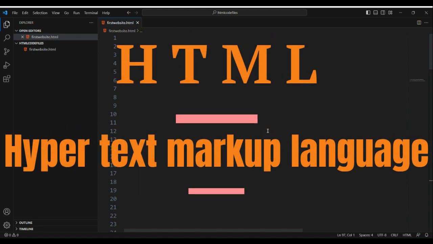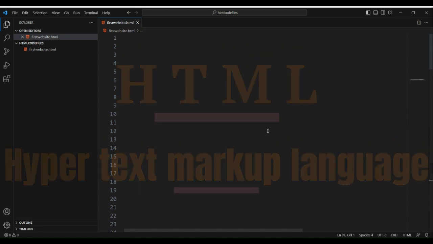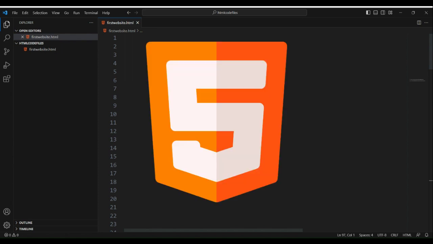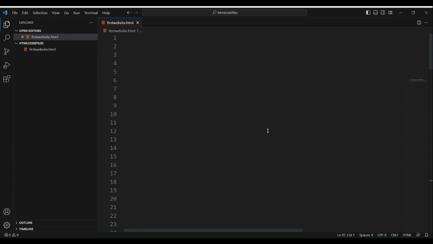HTML stands for Hypertext Markup Language. HTML is a language that defines the structure of content on the web page. HTML underwent many changes since it was developed during the initial rise of the Internet and was standardized as HTML5 in 2008, which is the version we will be learning about in this series.